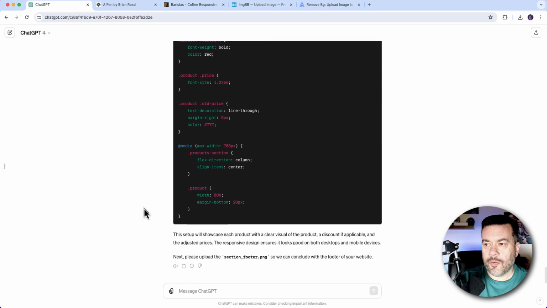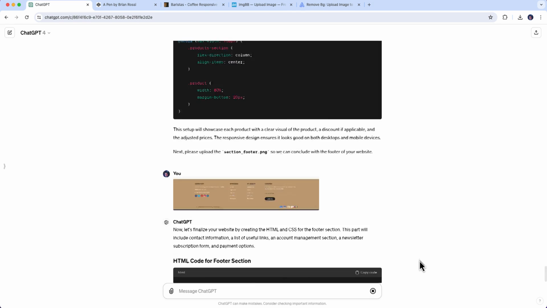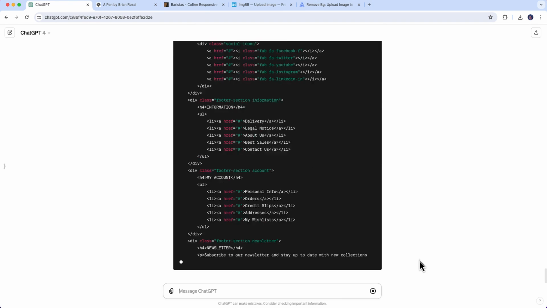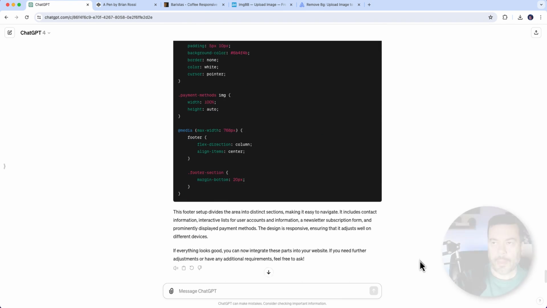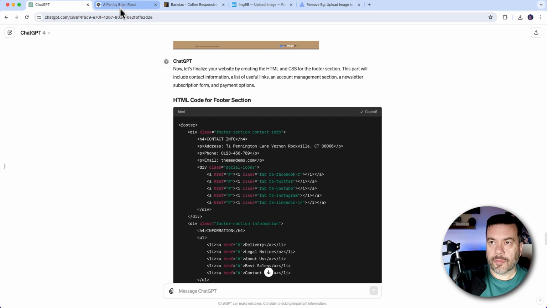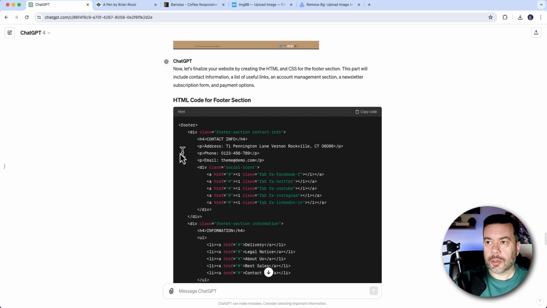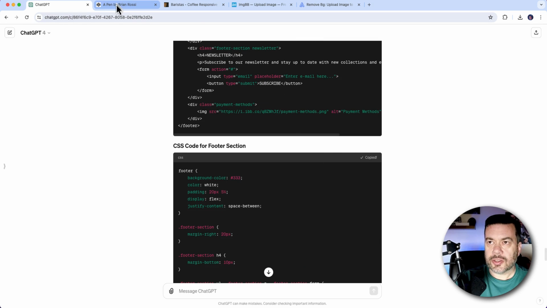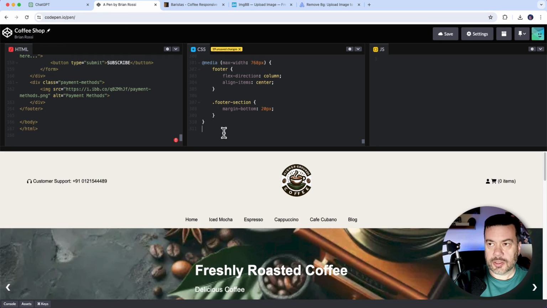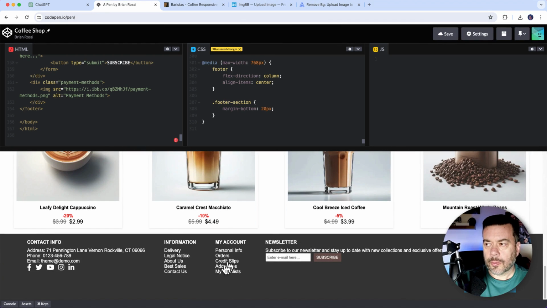So last, we'll come back over and it's asking for the section_footer. So I'm going to drag and drop that out here as well. Okay, so we're going to go ahead now and copy the final block of HTML here for the footer. Paste that underneath our last section. We'll then grab the CSS. Paste that as well. And then we'll scroll down. And we'll see our footer here.